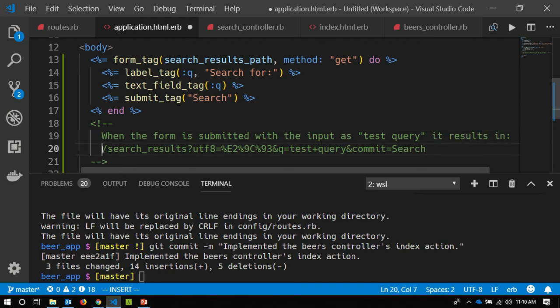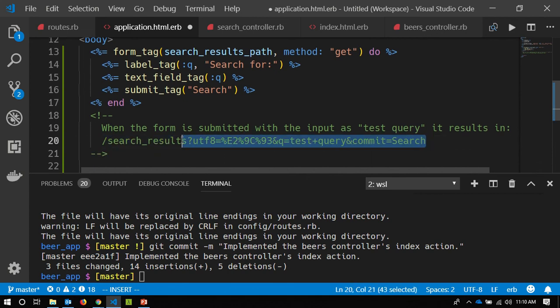You can see we are going to that search results path. So it's going to /search results. But because it's a get, it's pushing it into the get parameters. So we're used to this style of get parameters from PHP. You can see here we have Q equals test query, and that's because this is a Q here. So if I change this word to query, then this URL would change and it would say query equals.